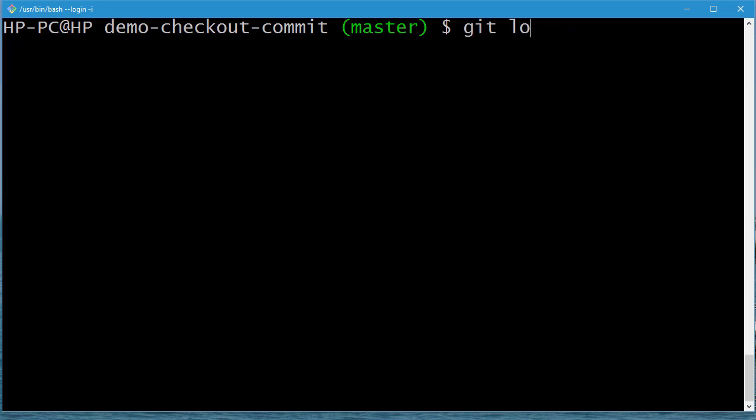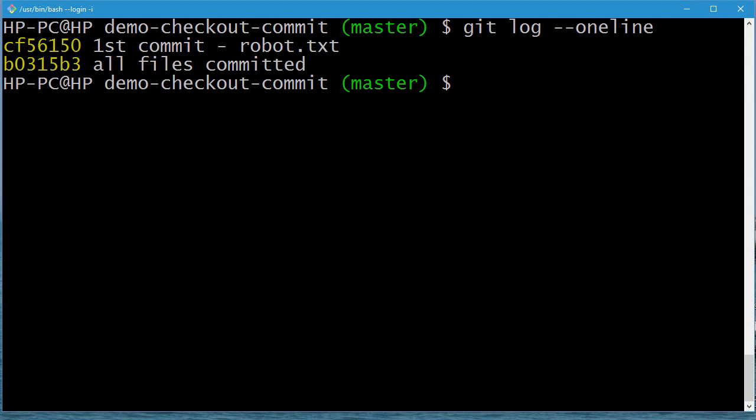Let's check the status of our commit history. Press tab for auto completion, press enter, and we have 2 commit IDs so far. Now in order to have our demonstration of the git checkout commit command, we'll make further changes to the commit history by executing multiple changes to the file robots.txt and committing all the changes one by one. So let us get on to the task.